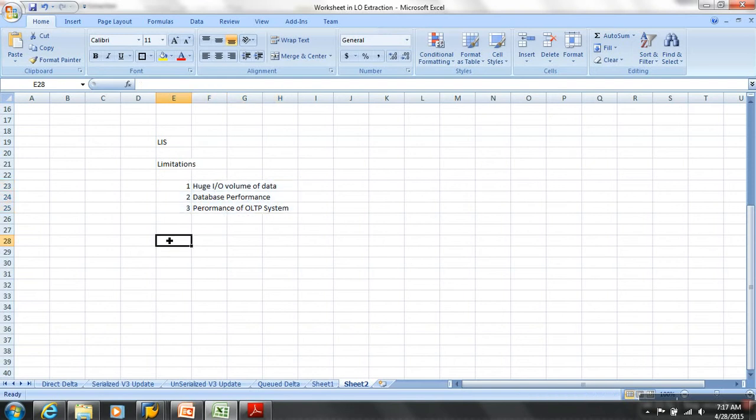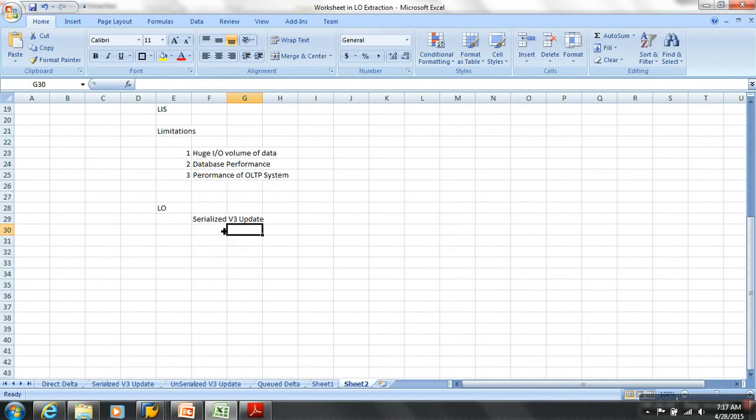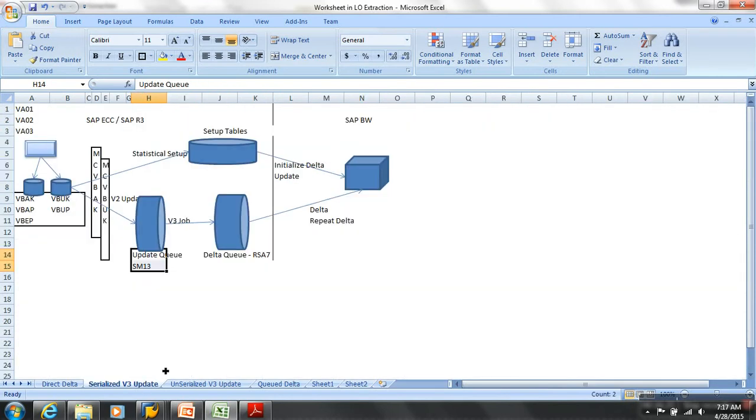So to overcome this, SAP came out with what? LO extraction. Initially SAP came out with LO extraction only with serialized V3 update, and this had a lot of disadvantages again. So again SAP came out with 3 options and asked us to use anything as per your requirement. Now look at this. How does this work? This is serialized V3 update. Looks exactly the same like unserialized, but only one difference.